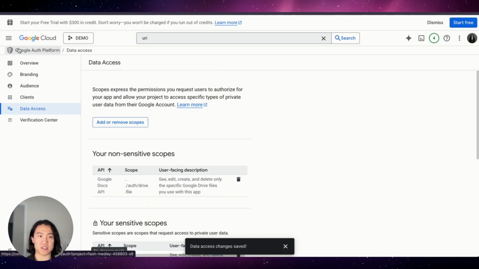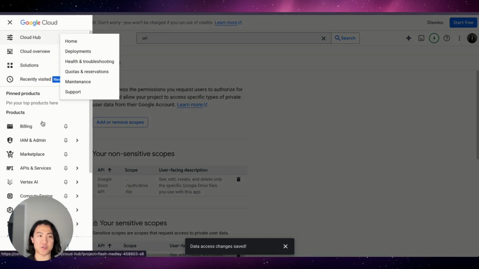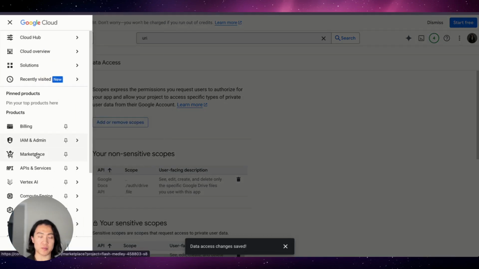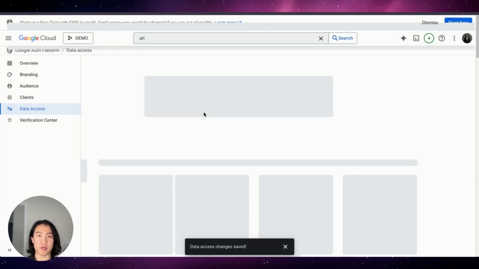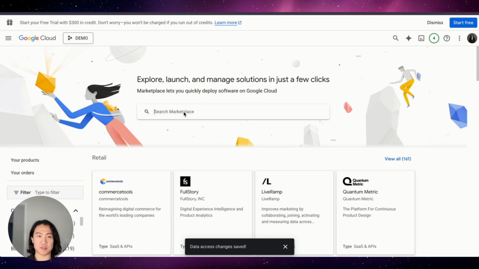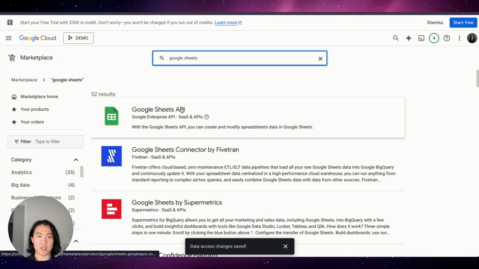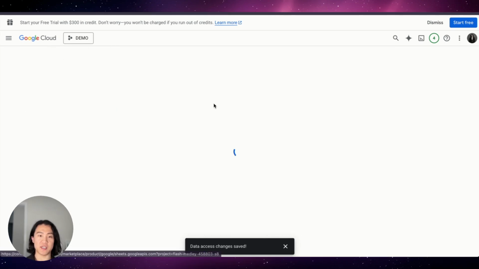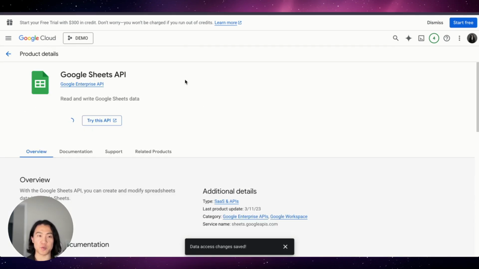And then that's not the end of it yet, so we want to go to the navigation menu. We want to go to marketplace, and then you want to select all the apps that you want to use within n8n. So we'll just wait for this to load. So now let's search up Google Sheets, for example. Now you just want to click on Google Sheets API, and then you want to click enable.